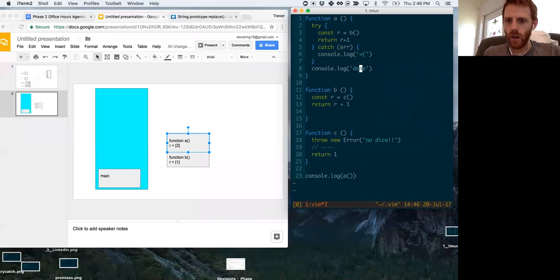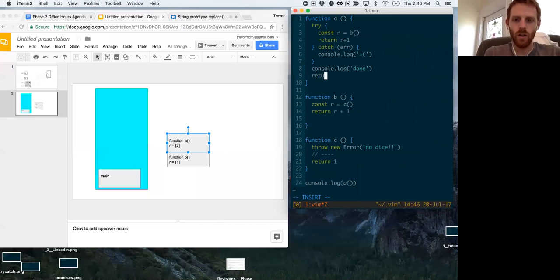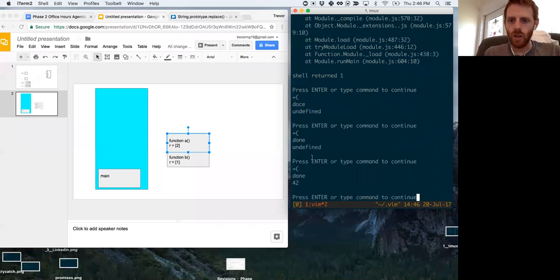Undefined. We're getting undefined because A is not returning. That return statement never gets hit up here. So we would have to have a new one down here. We're just going to return 42 because if all else fails, 42 is probably a good enough number. So you'll see we get the 42 passed back. Our program continues like normal.